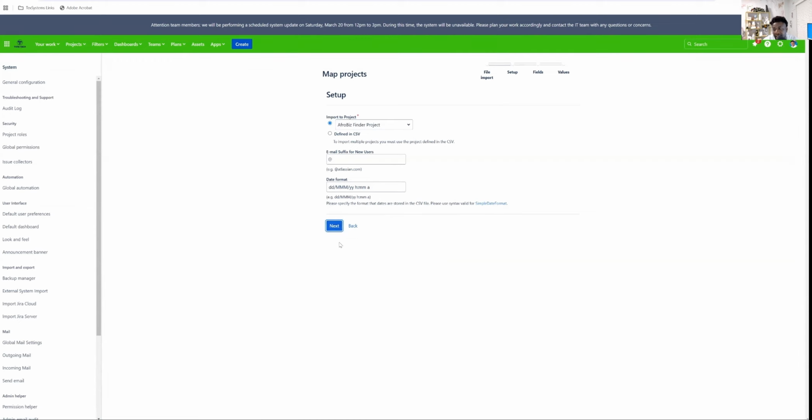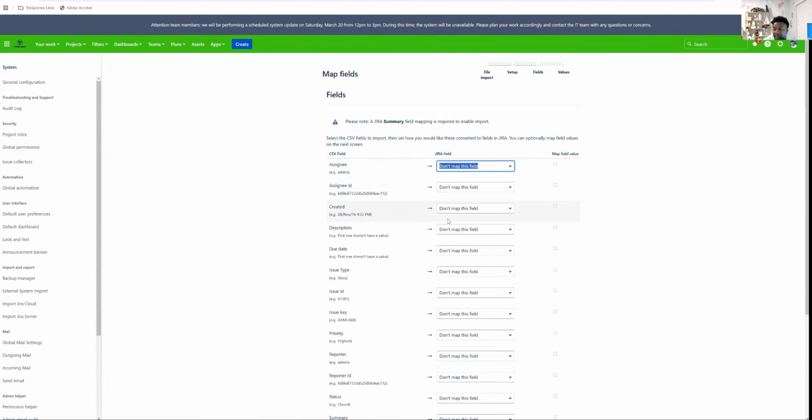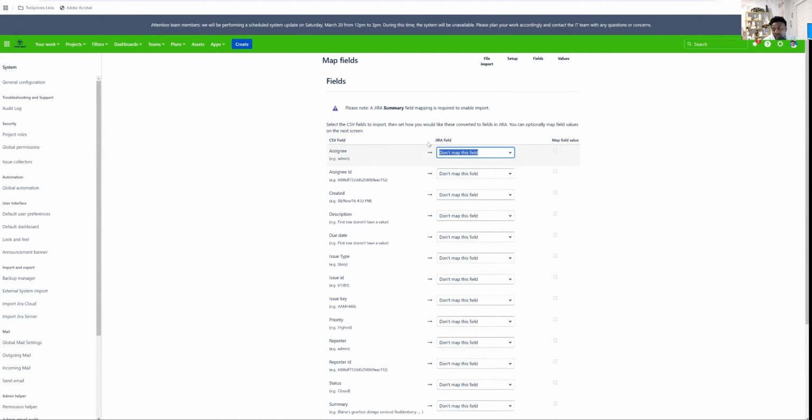Now, click next. These are the fields that we need to map. If you do not map these fields correctly, you will mess up the import. So you have to pay special attention to how you're mapping the fields. We have assignee. For assignee, I will not map this field because I want it to be unassigned. So I will just leave it unmapped, assignee ID, I'm not going to map those. For description, I'm going to map it to description.